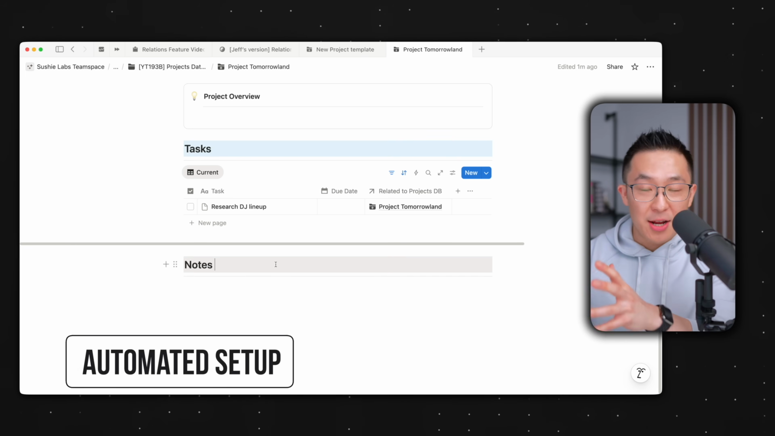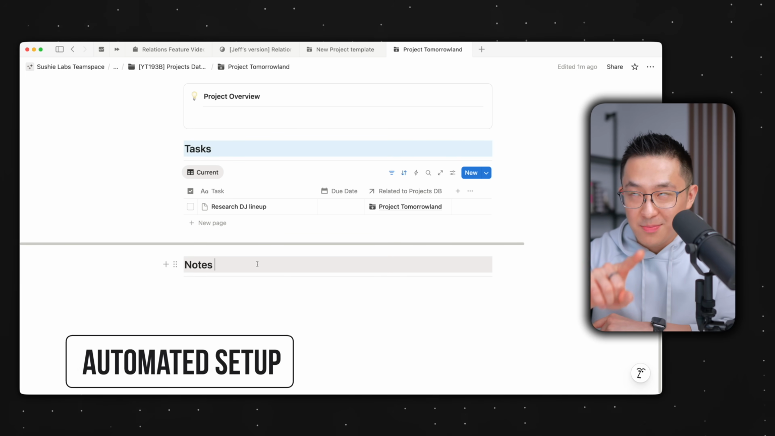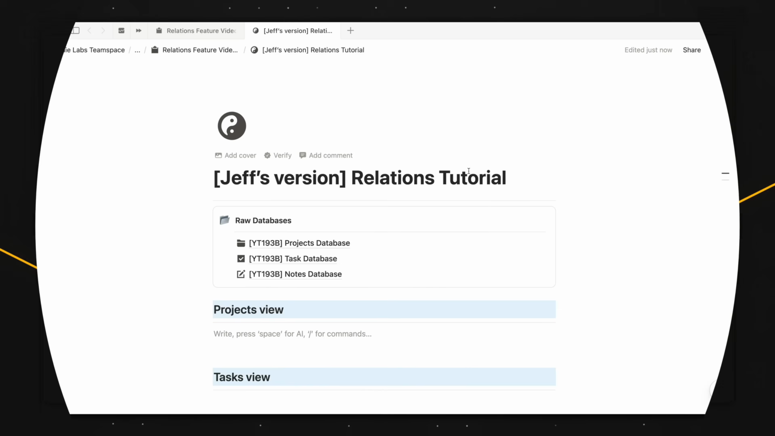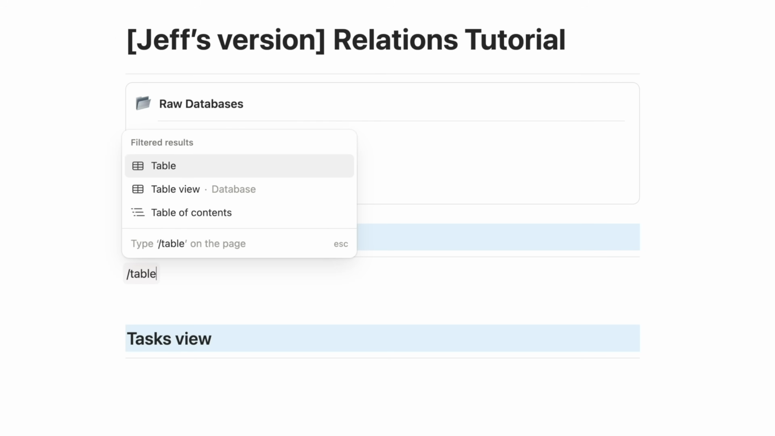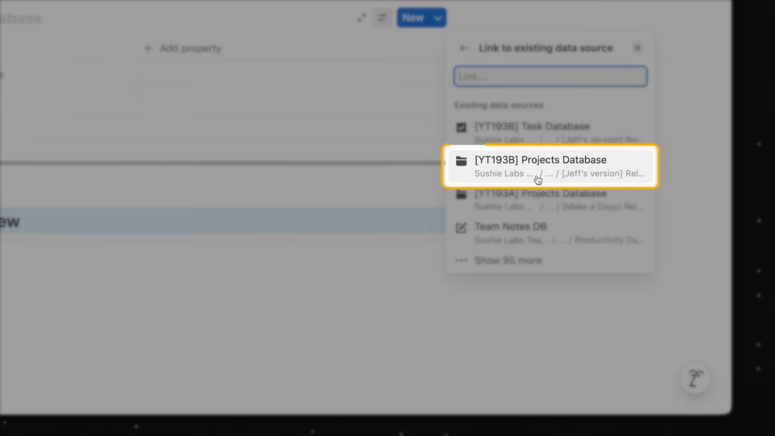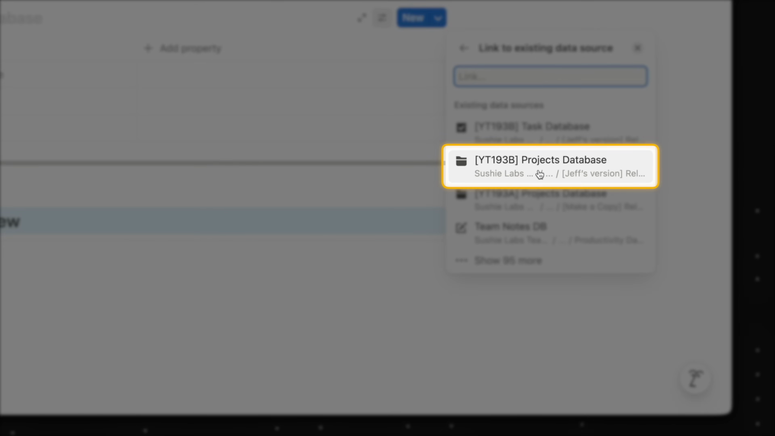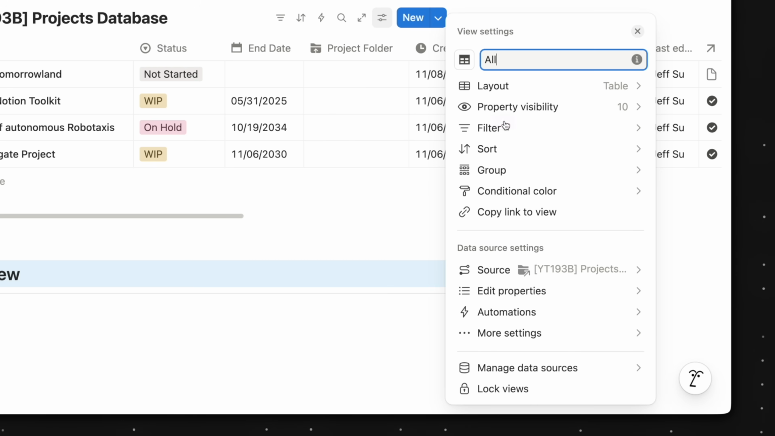And again, I'm going to challenge you to set up the notes database view yourself in the project's template page to really make sure you understand how and when to use the relations feature. To close the loop, let's come back to this main homepage, and under the projects view, we're going to type /table, table view. And this time we're going to choose link to existing data source, our projects database. We're going to create a view of our projects database, not our notes or task database. And we're going to select the all view.